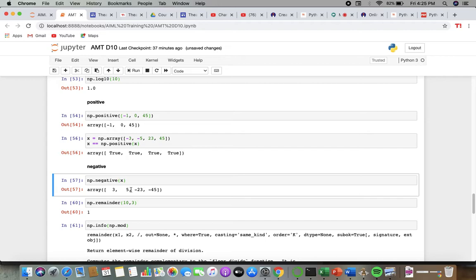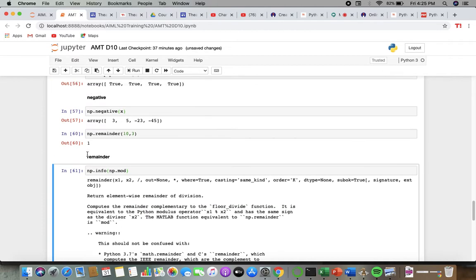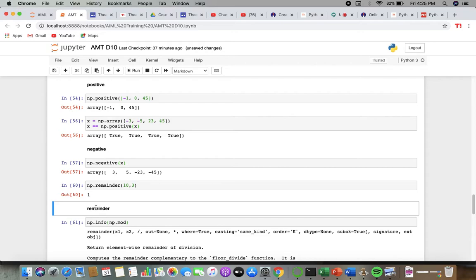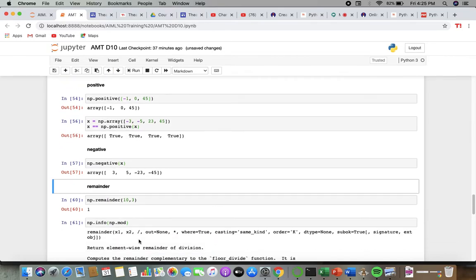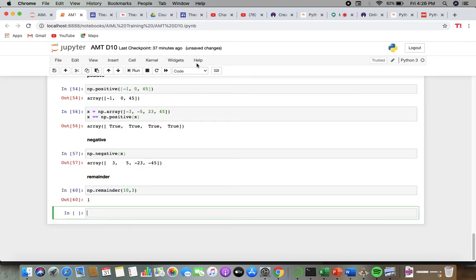Negative. Alright, so here comes the modulus. Let's write the remainder. Let's make this above. Okay. So we'll see for the complex one.